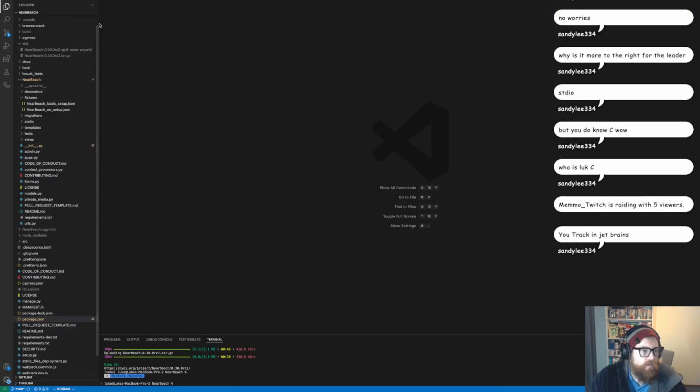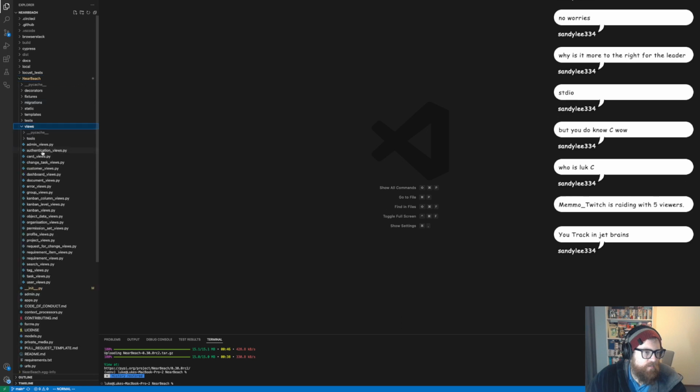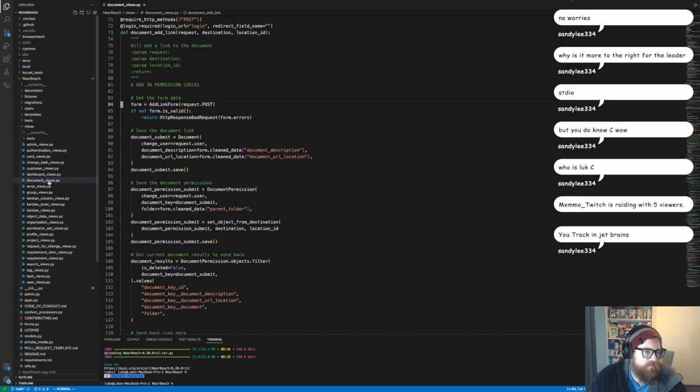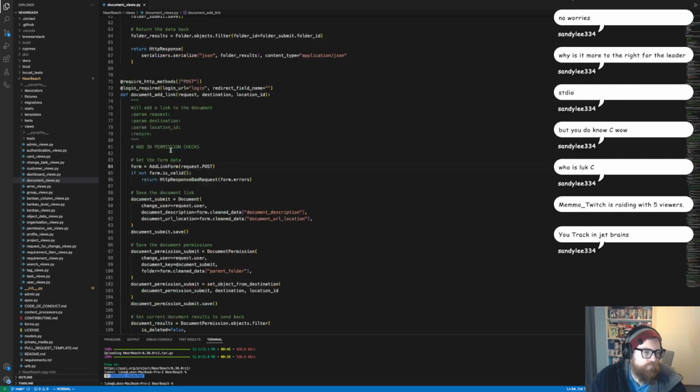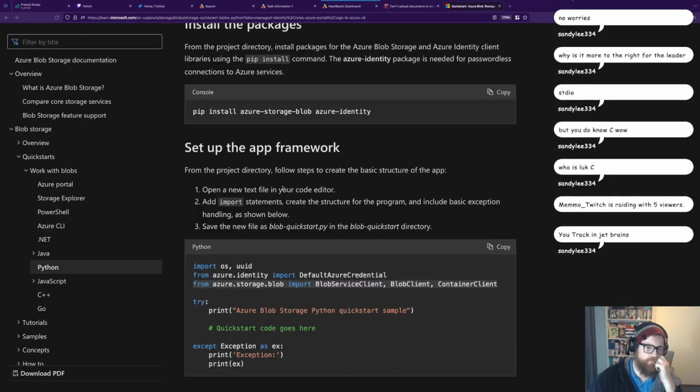We want NearBeach, we want the views, we want the documentation view. So we're already using Boto 3 for all the AWS stuff. This will be similar. So we just got to install those two.